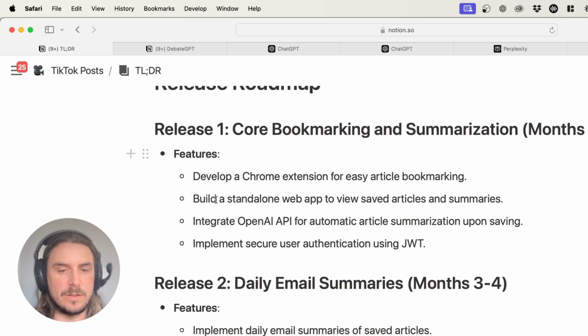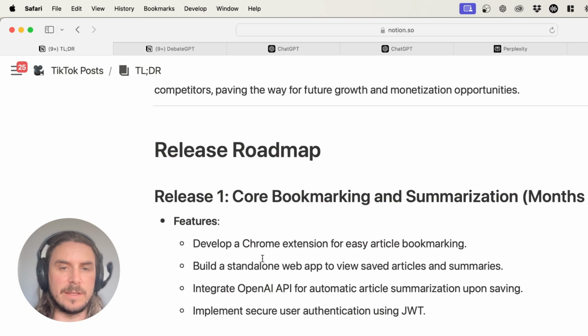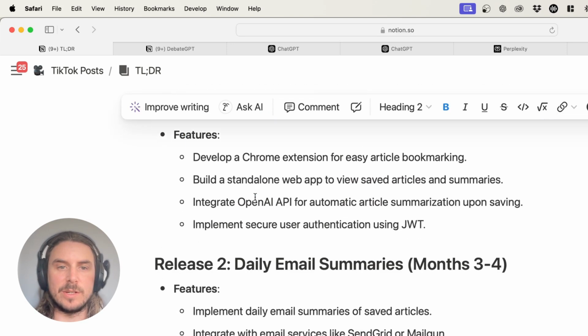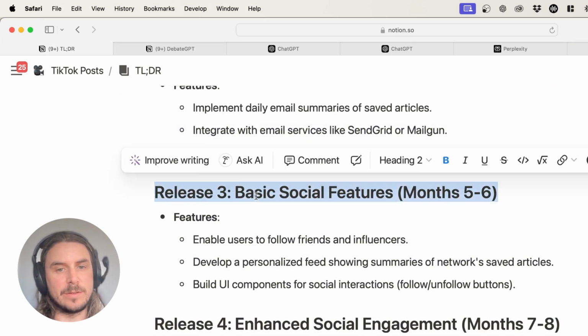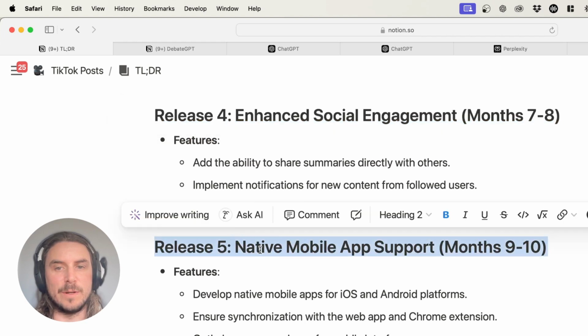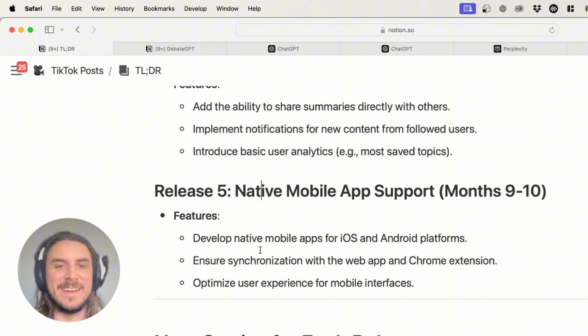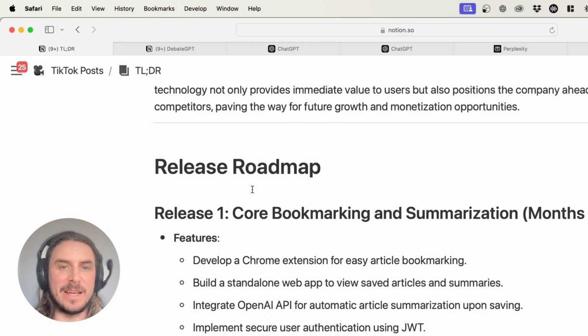So it's broken it into one, two, three, four, five releases. Let's read these. Core bookmarking and summarization, followed by daily email summaries, and then basic social features, followed by enhanced social engagement, and then native mobile app support. I went ahead and wedged that in there like any good CEO would do. Let's put that mobile app on the roadmap, shall we? But I think this makes sense.